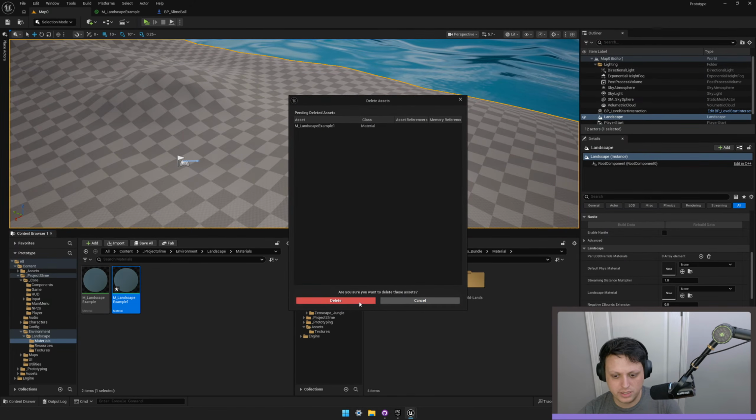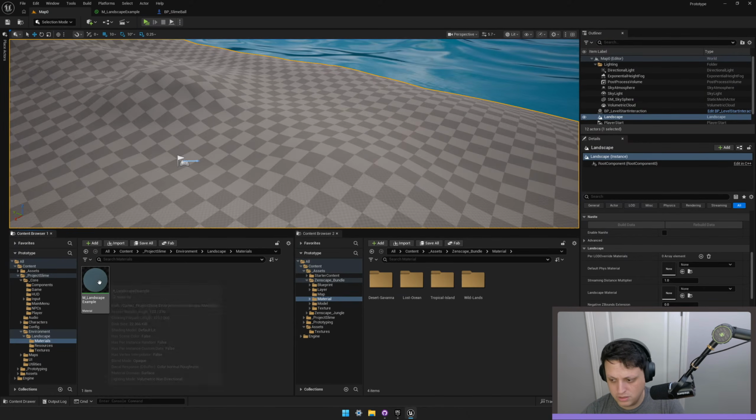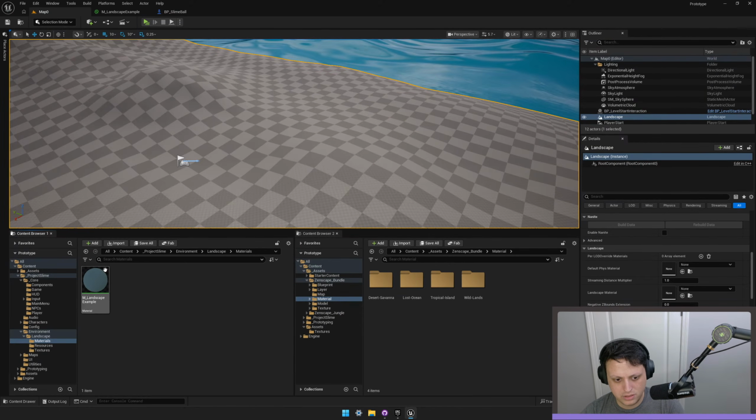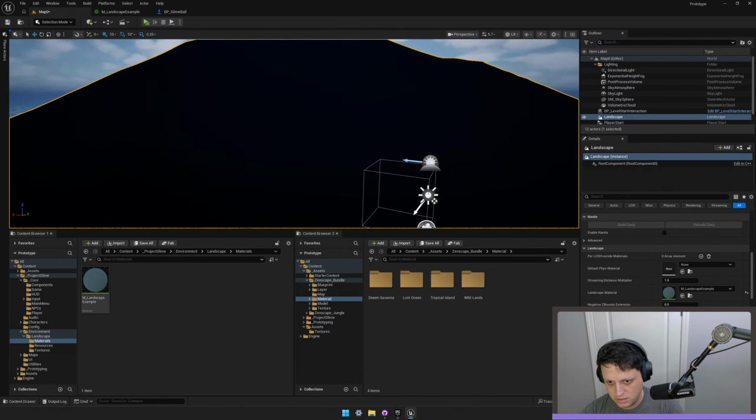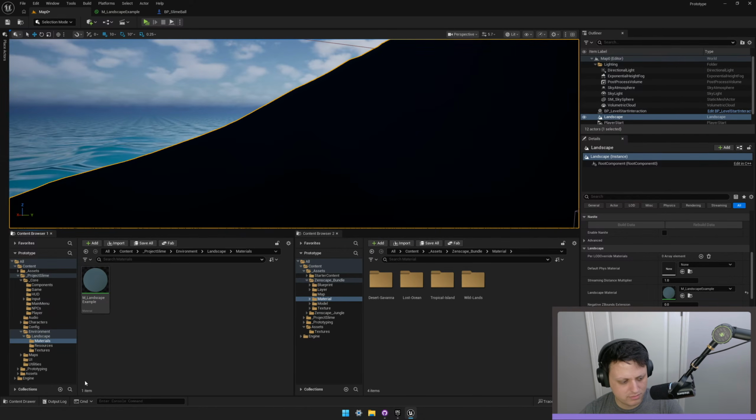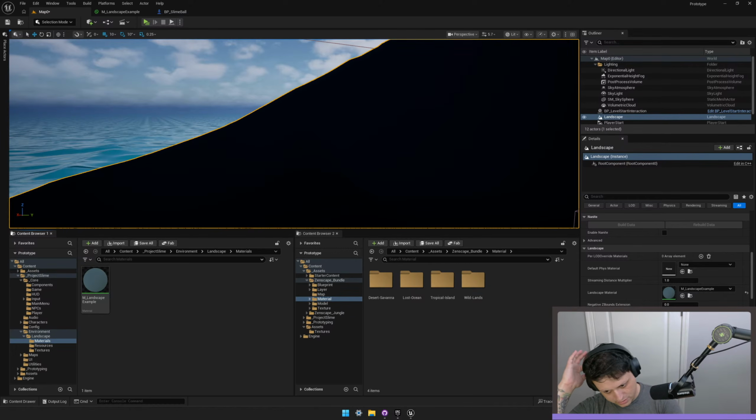Control Z, today I learned, does not work on deleting an asset you just created. Got it. I guess it's probably the safest way to handle that. How much would it suck if you accidentally controlled Z like a file or something you worked hard on?